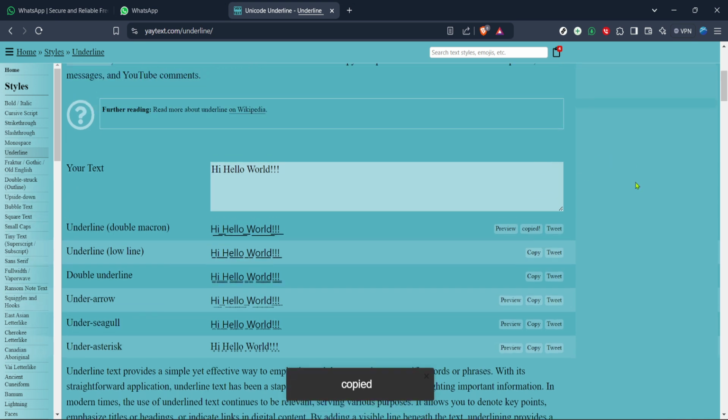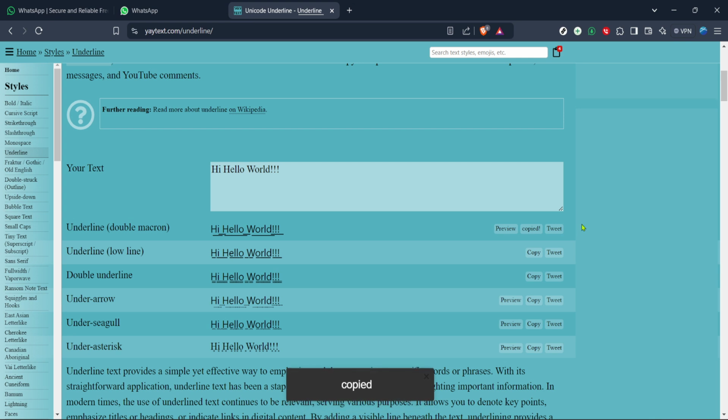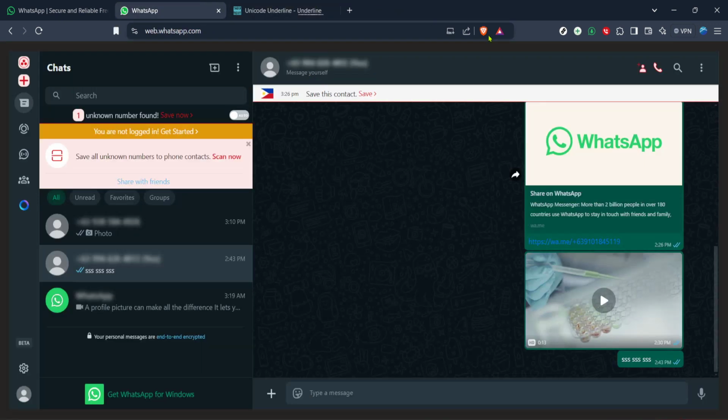With your text eagerly waiting in the box, the next step is to turn it into underlined art. Look for the copy button. This might seem like an inconsequential step, but it's your key to unlocking creative text usage across various platforms. Click on copy to grab your newly styled text. At this point, you've successfully created underlined text using Unicode characters, all with the help of Google and Yay Text.